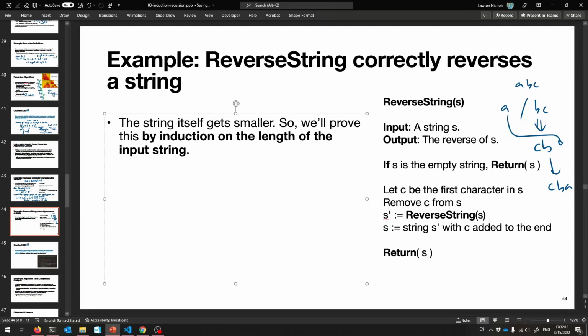We're going to prove that this algorithm works by induction on the length of the input string, because that's a number that gets smaller across recursive calls, okay? Reverse string on S, where we removed a character from S, so now it's a smaller string, okay? That's the goal. So base case, again, is very easy. It works for the base case. If it's the empty string, yeah.